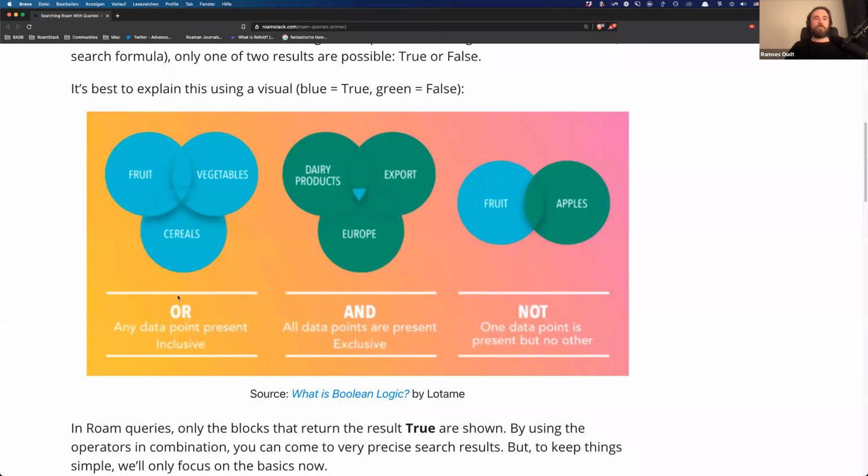Or means that if you insert, for example, three search terms, in this case fruit, vegetables, cereals, and you use the or function, that means that you get any block which mentions one of these. So it can be that one block mentions them all, or it can mean that a block only mentions one of these. Then the and argument takes all the search terms into consideration.